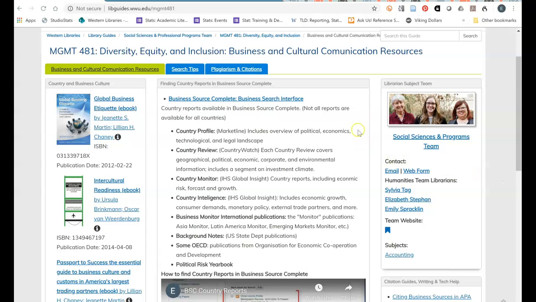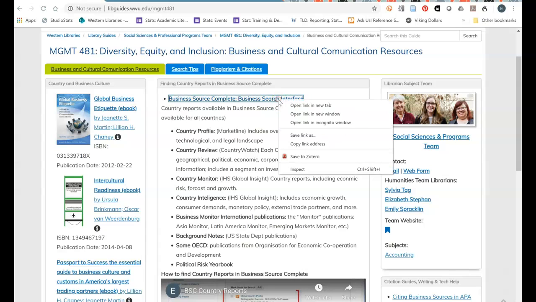Country reports in Business Source Complete come from multiple publishers. The list here are all the different publishers and types of country reports that we have. Not every country will have every single one of these reports, but many of them have multiple reports. All you need to do is go ahead and open up Business Source Complete.